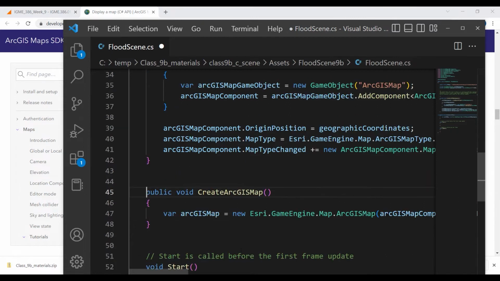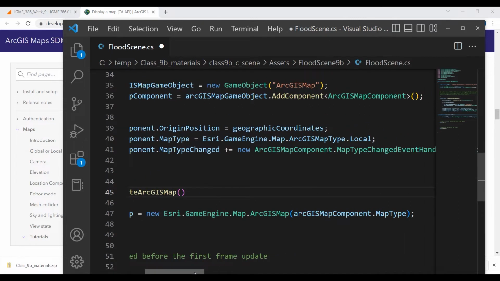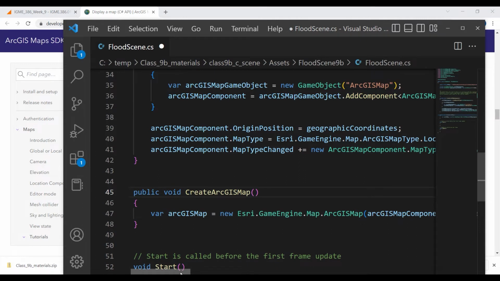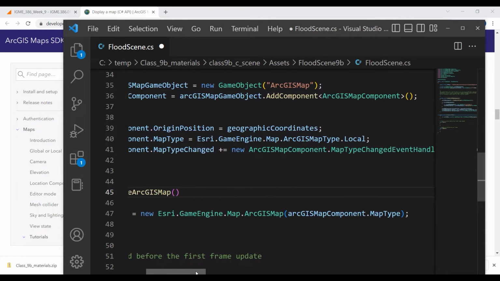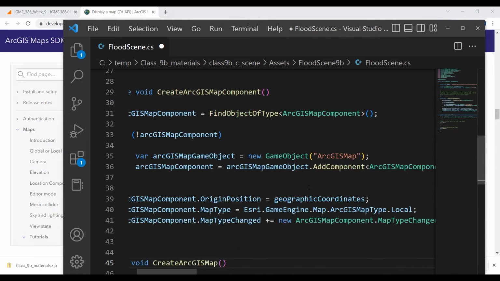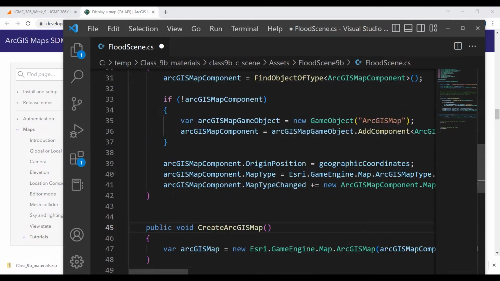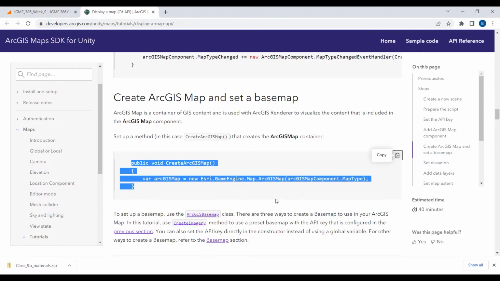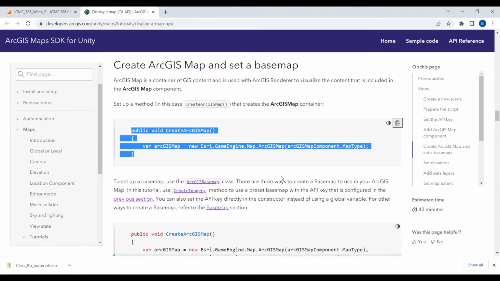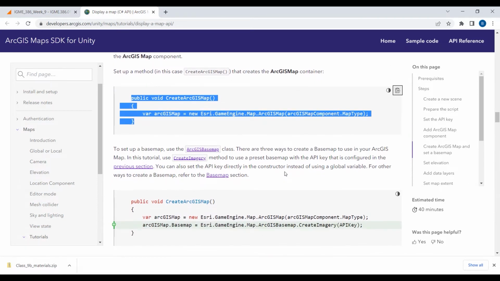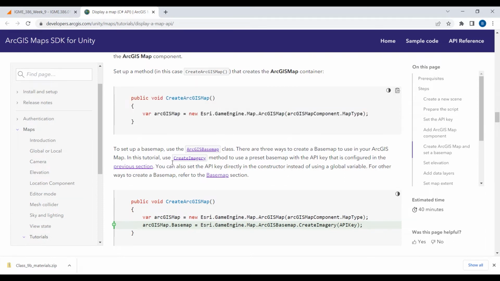And we just put that in there like that. Create ArcGIS map. And now we'll plug in a base map. And this is where we will use the API key. So what we're going to do here is add this one line.